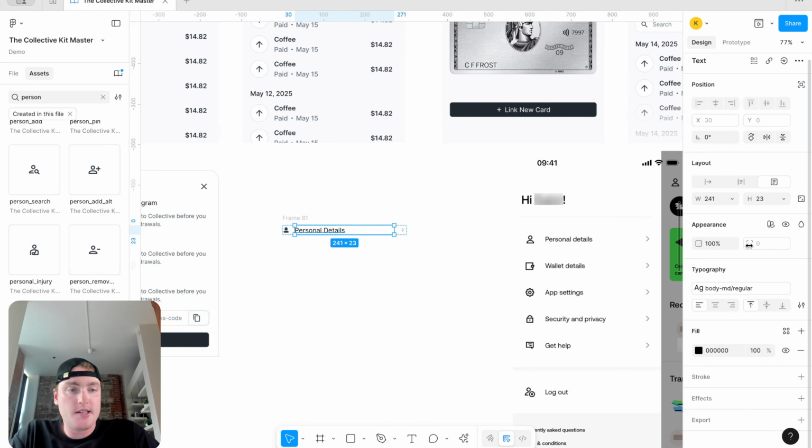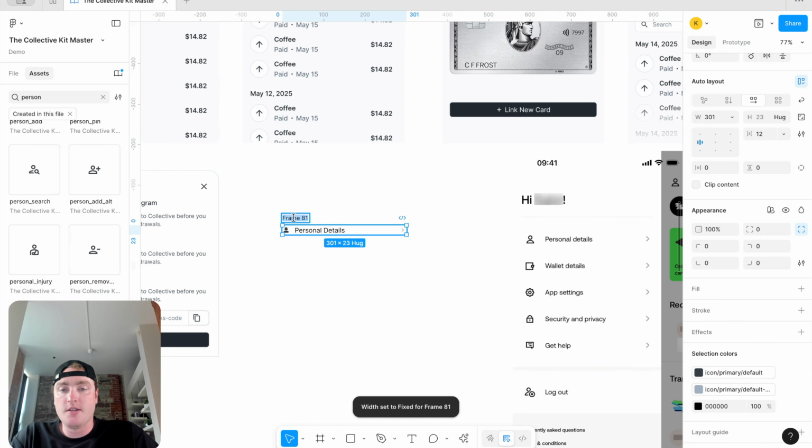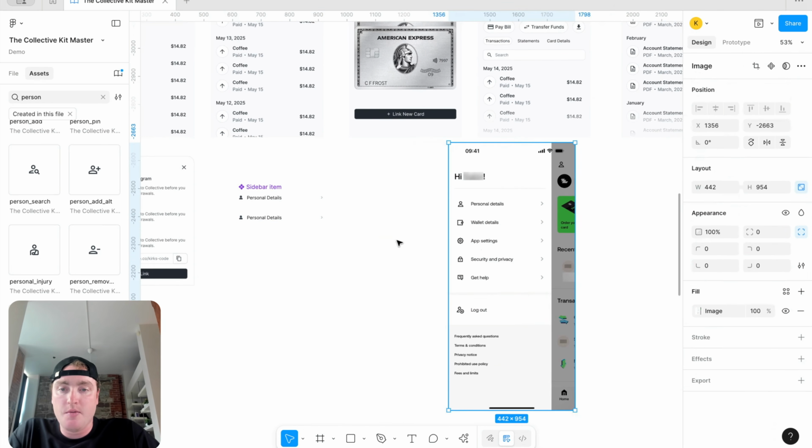I can see that this here is set to 241. So let's set that to fill. There we go. Let's call this our sidebar item. Create the component of this, bring down a copy, and now we can sort of replicate what they do here.